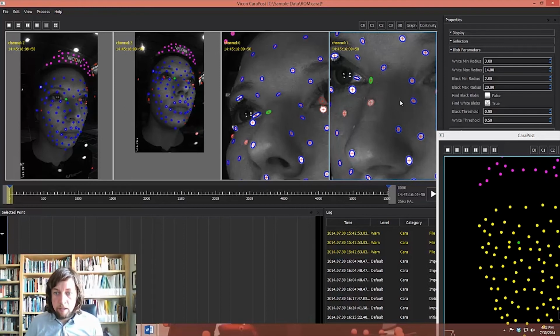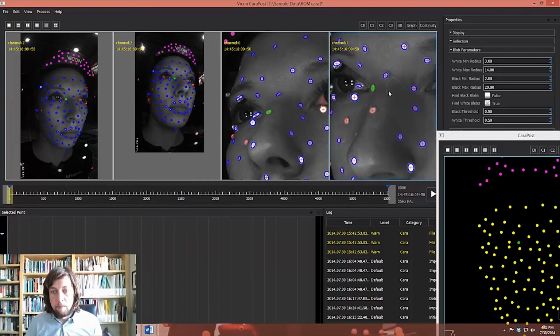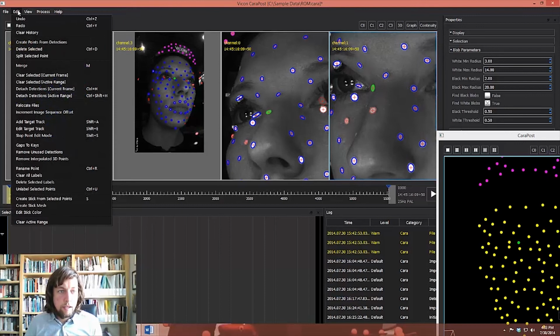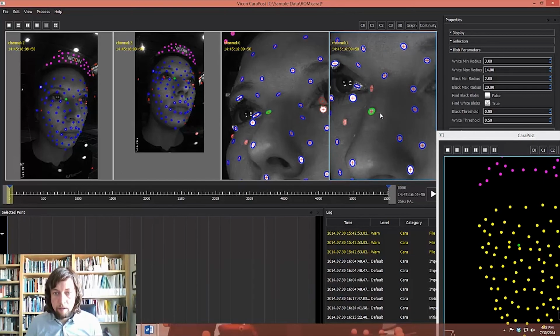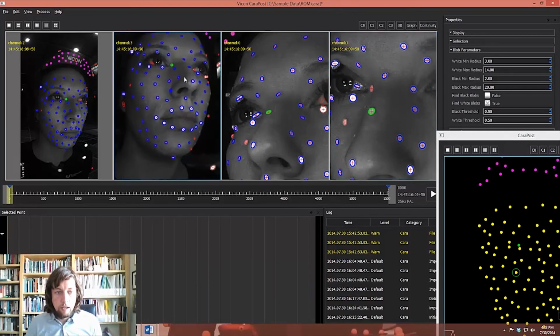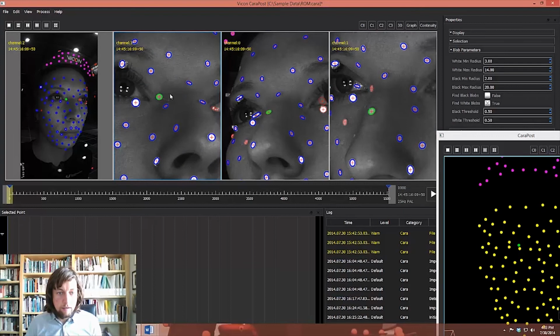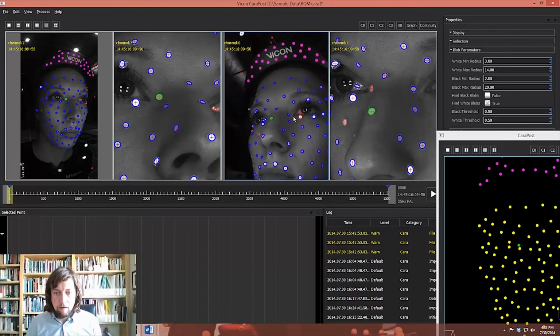Now to remove this, we just select the incorrect marker in the camera view, and we go Edit, and we want to Detach Detections, either active range or current frame. It doesn't matter at the minute because we haven't tracked the data, so we can just do current frame or Control H, and that's just removed that detection from that camera. Now we can select the real marker and press M to merge the point, and you can see it's done the same here. So again, I just select the incorrect one.